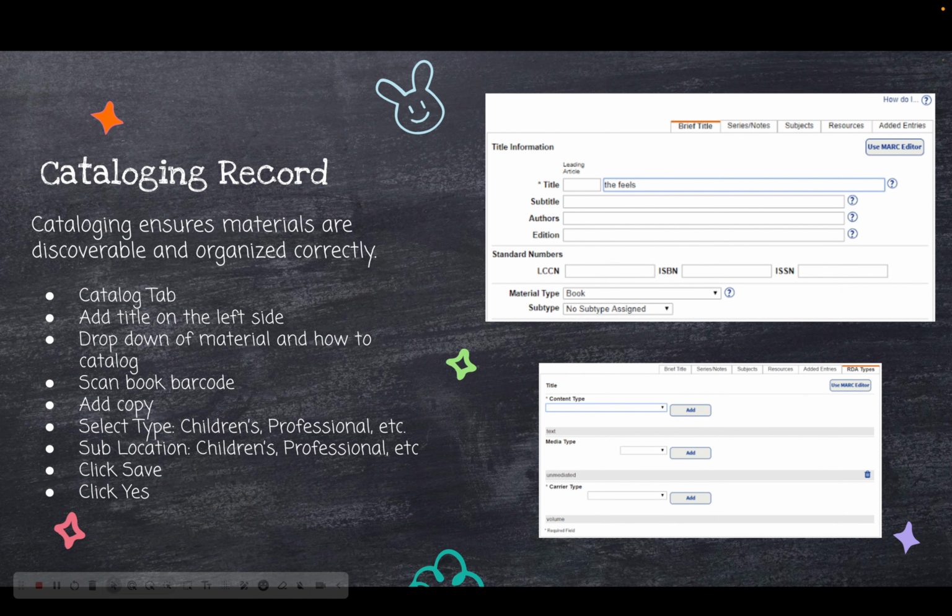It's going to populate and say add copy, and at that point, you can tell it how many copies you have. And then you're going to keep going because you want to make as much information populate as possible. It's going to ask you the type of book. So that could be, is it a children's book? Maybe you got a professional book in for your staff. It's going to tell you where you want to locate it. Again, maybe it's a children's book. Is it going to be in the professional section?